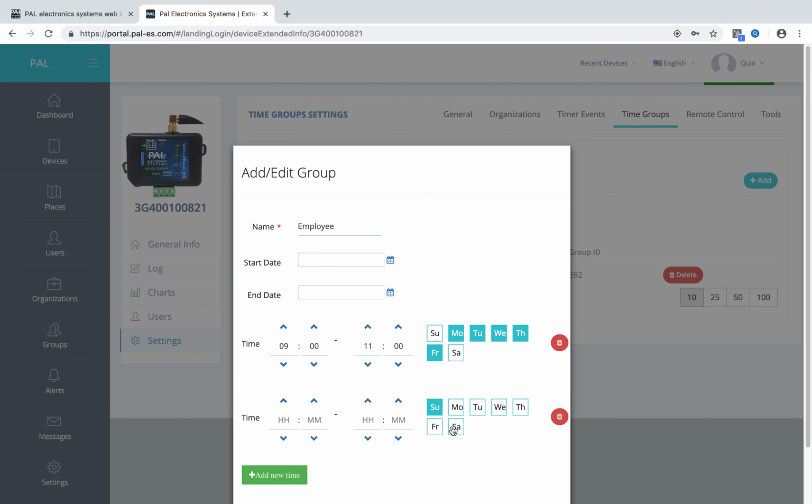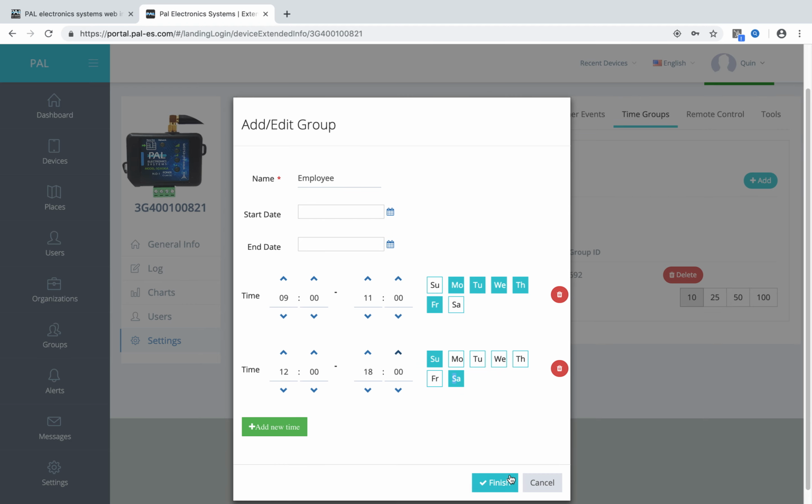Now I'm going to add and say, Saturday and Sunday, things are a little bit different. We let them in from 11, well, we'll say noon. We let them in from noon until 5. Going the wrong way here. We let them in from noon until 6 on Saturday and Sunday. And now I'd be able to save this.